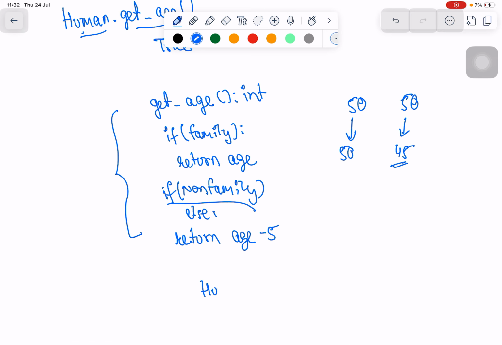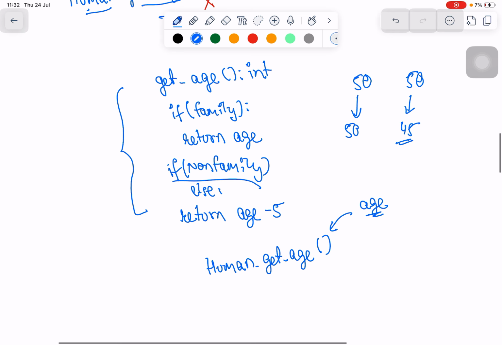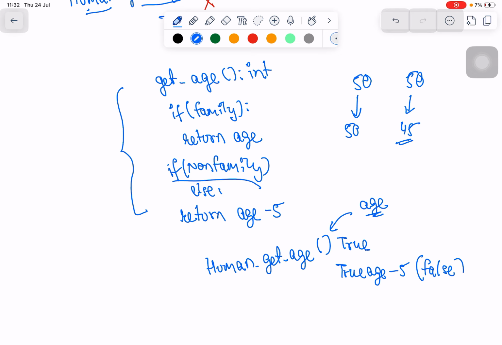So now anyone who tries to access human.getAge, they can indirectly access my age, but based on certain conditions. If a family member is asking my age, then it's a true age. Otherwise, it will be true age minus 5, which is a false age. Right? So this is one of the basic explanations, very basic explanations.